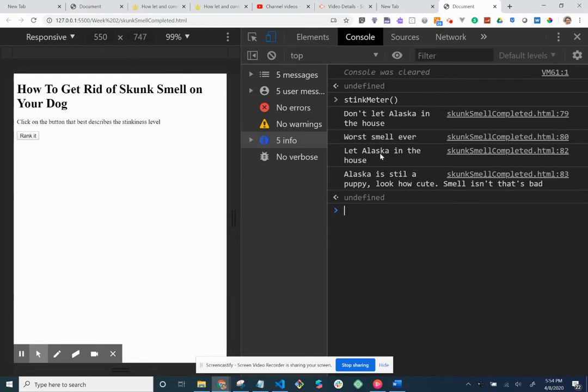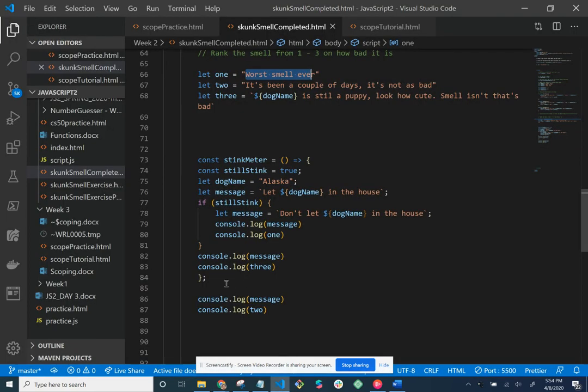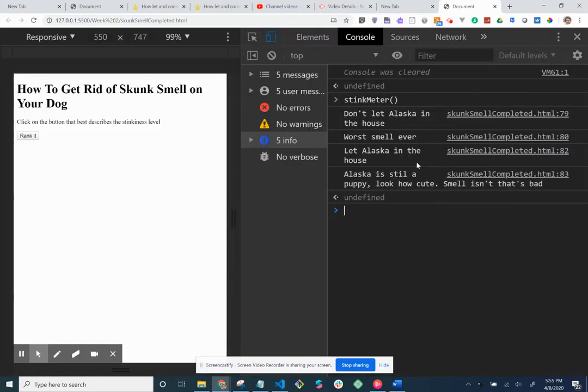So now we are on this line right here, let Alaska in the house, is on line 82. Line 82 is right here, this message. And since this is out of that scope, this message will actually be looking at this right here, the scope that it's still in, because that scope started up here and ends down here. And so that message was to let the dog in the house.